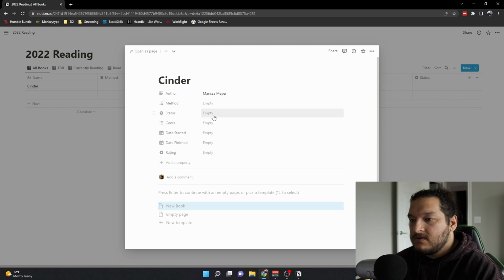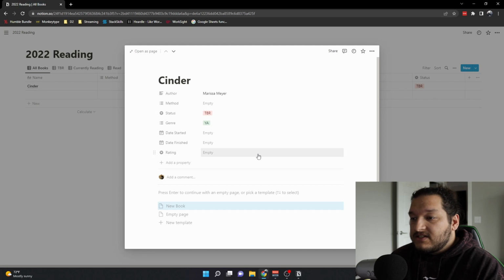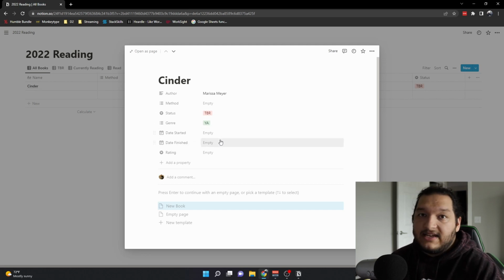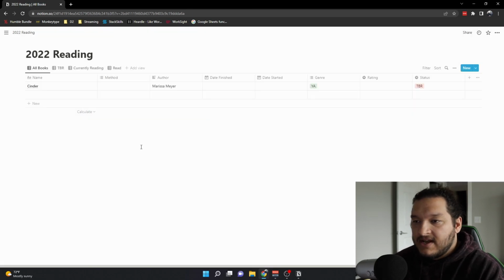I don't know how she's going to read it. I know that it is a TBR. I know that this is a YA. I'm not sure if it's a YA fantasy, but I know that it's young adult. She hasn't started it yet, so we're not going to fill that out. She obviously hasn't finished it yet, so we're not going to fill that out, nor will we fill out the rating category. Now you see this line is populated in her database.